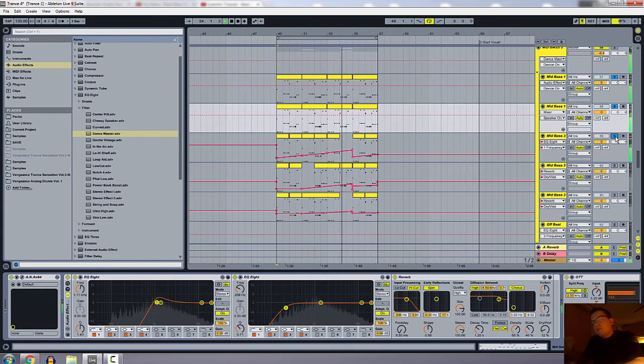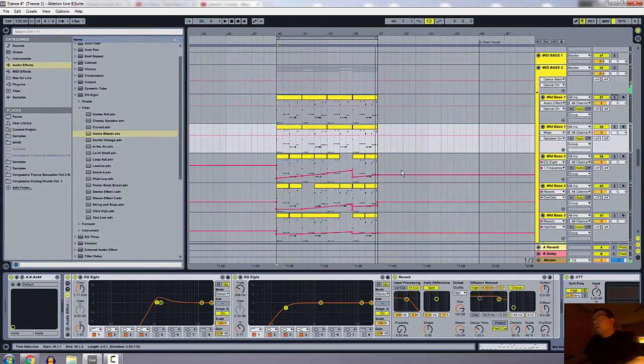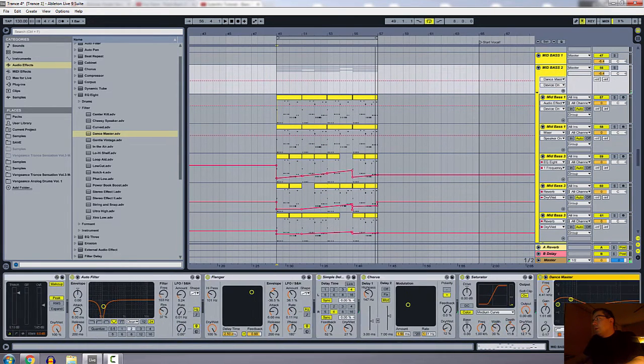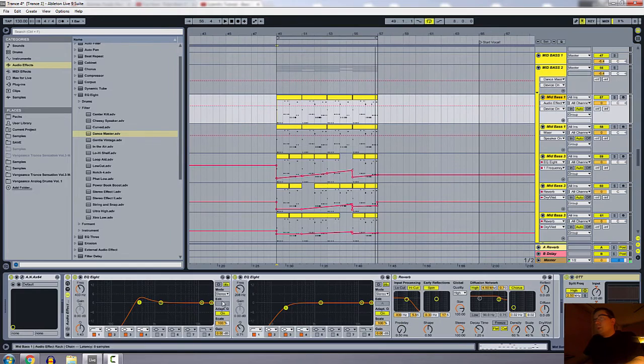Not really much change, but slight change. And that comes a low pass. That's four synths. And this is the fifth synth.